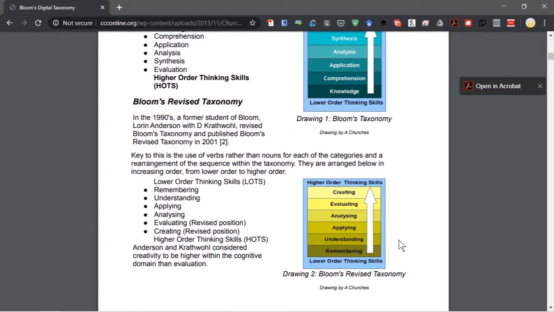used at each level. So the first video will focus on the first 3 levels. So this one that you're watching now will be remembering, understanding, and applying. And then the subsequent video is going to look at analysing, evaluating, and creating.